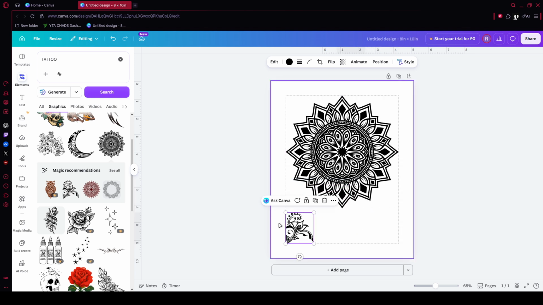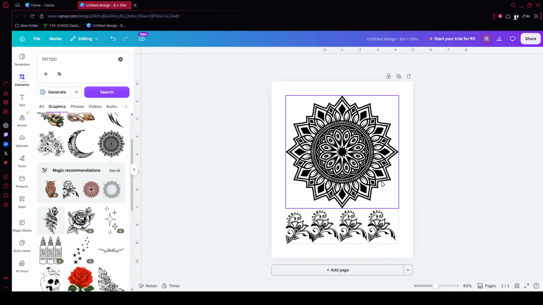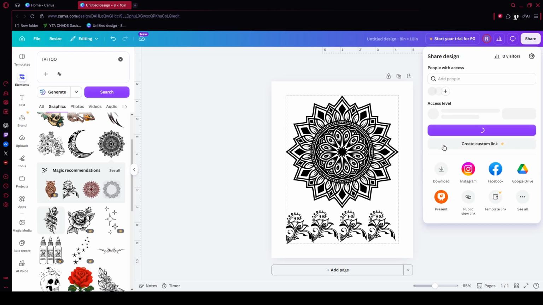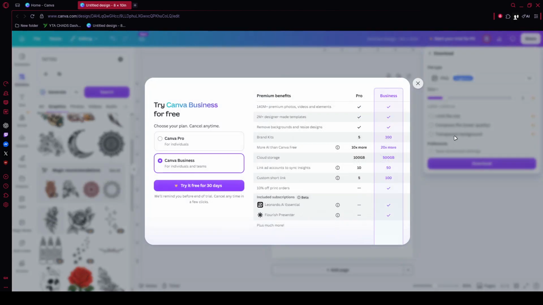Before exporting, take a final look over the entire design. Make sure everything sits inside the margins, the spacing feels intentional, and the contrast is clear. Then click Share in the top right, choose Download, and set the file type to PNG. Most importantly, enable transparent background so the canvas background is removed. Finally, click Download to save your finished tattoo design file.